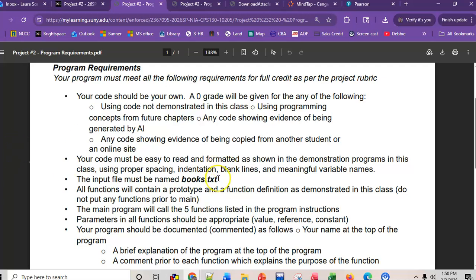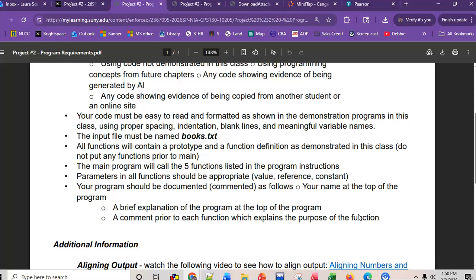Make sure you're naming your file books.txt. The function should have a prototype and a function definition located below main. And then make sure that you're using the 5 functions that I described in the instructions. The parameters. This is really important. You should be using appropriate parameters throughout, whether they are value parameters, reference parameters, or constant reference parameters, as in the case of arrays. So when you're sending an array to a display function, since the data is not changing, it's only being displayed, you should be sending it as a constant.